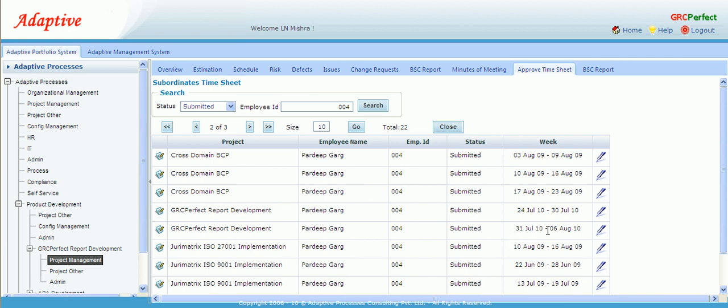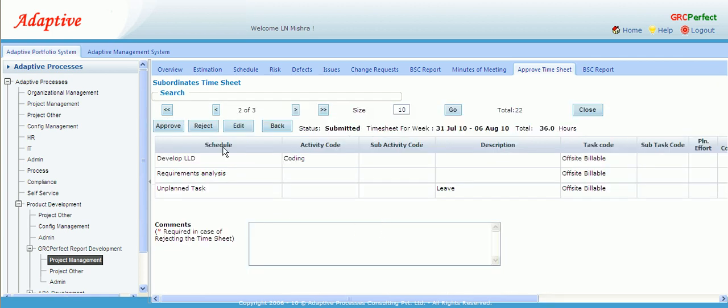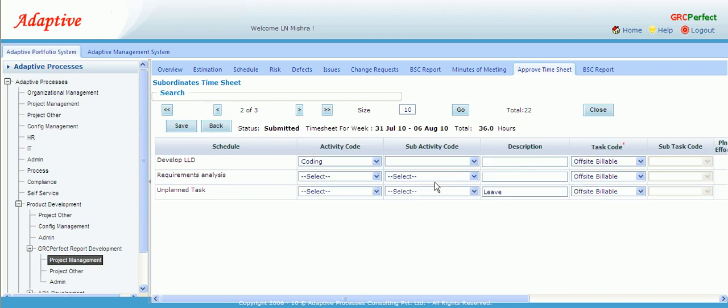He has submitted for 31 July to 6th August. For example, if we would like to reject it, we can click the button called reject and it will get rejected and Pardeep will be able to edit it. We can approve, or we also can edit the timesheet.